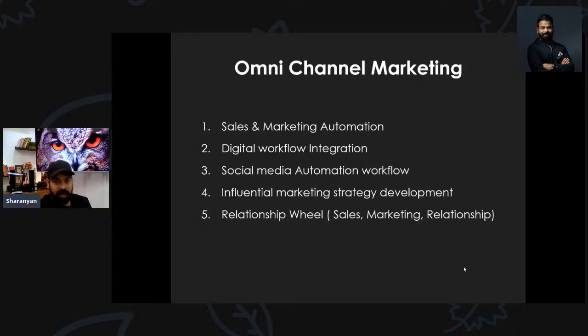And we're going to learn about marketing automation, how to build your digital workflow, and social media automation. I'm not going to teach how to do social media marketing. You can learn this from Udemy or Coursera, but I'm going to talk about how to create a workflow for social media engagement, how to maximize your customer happiness and referral rate, and also their engagement with your company, with your community.